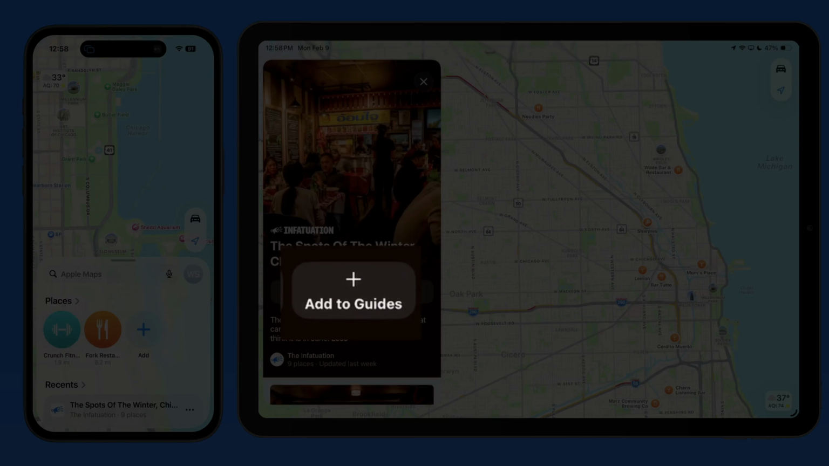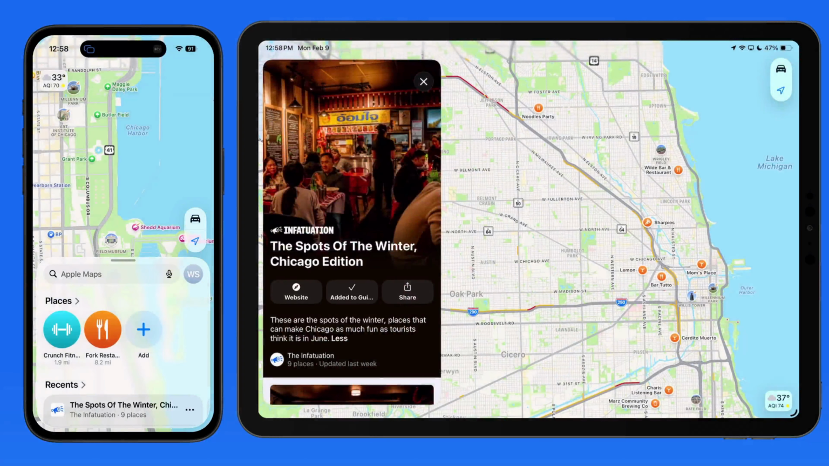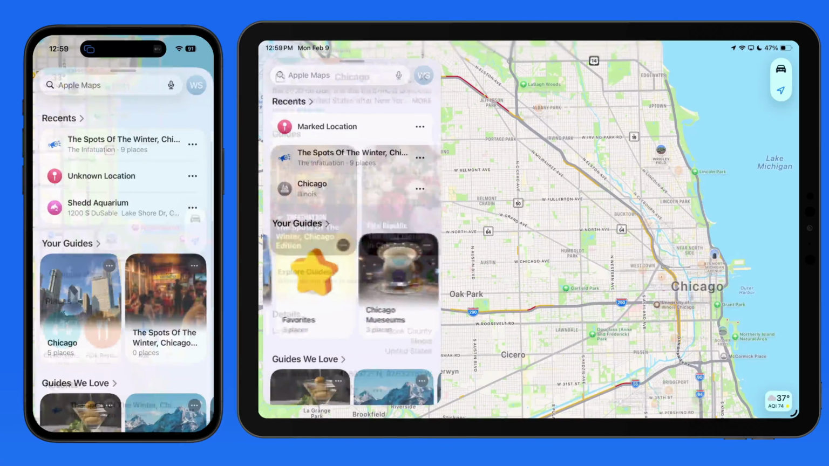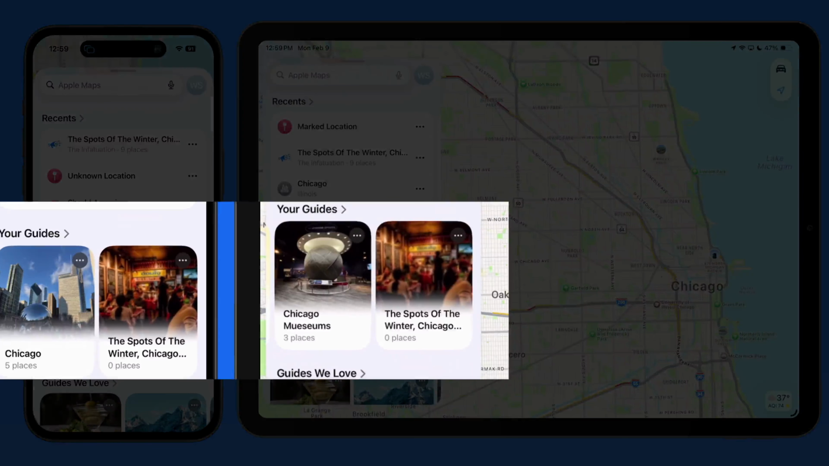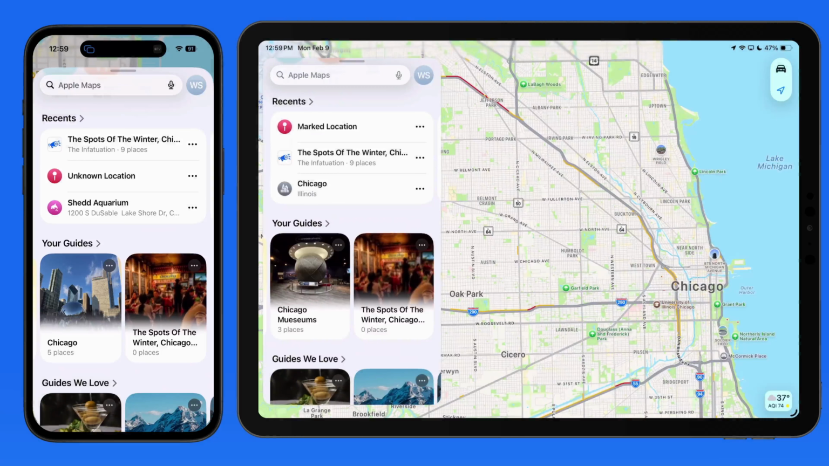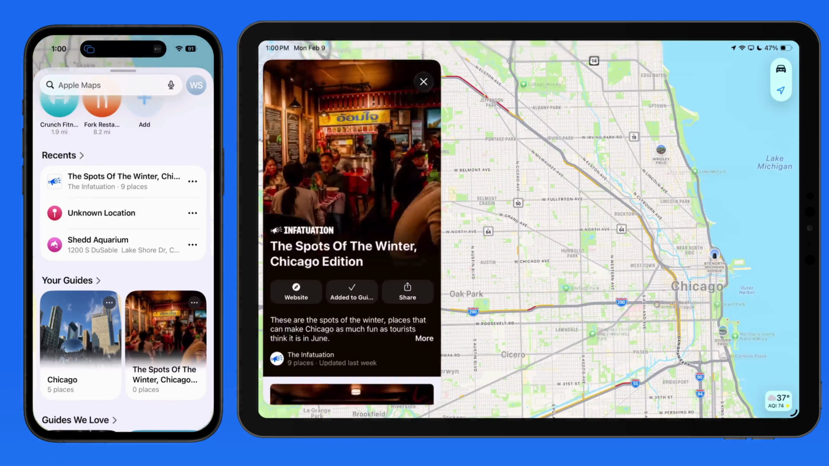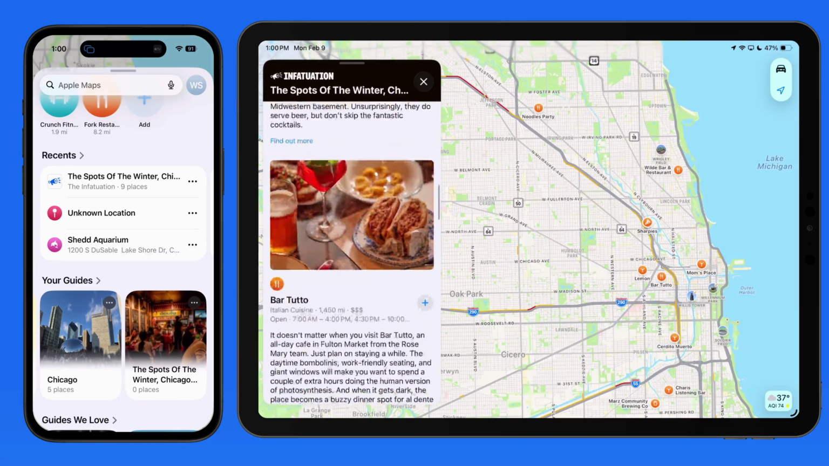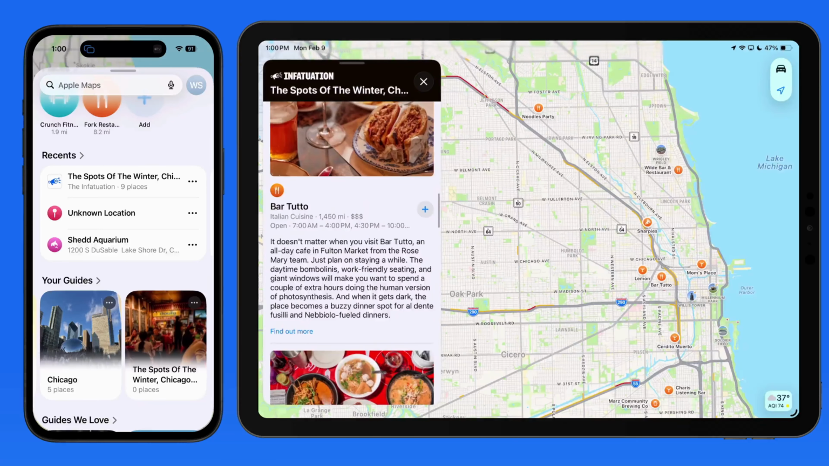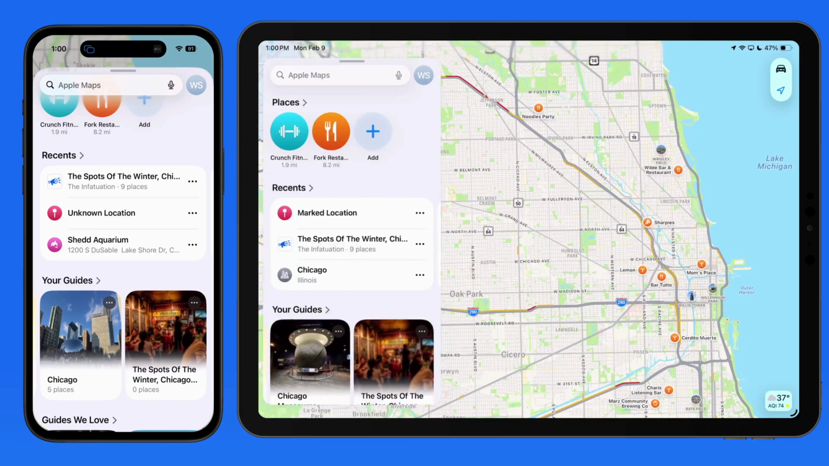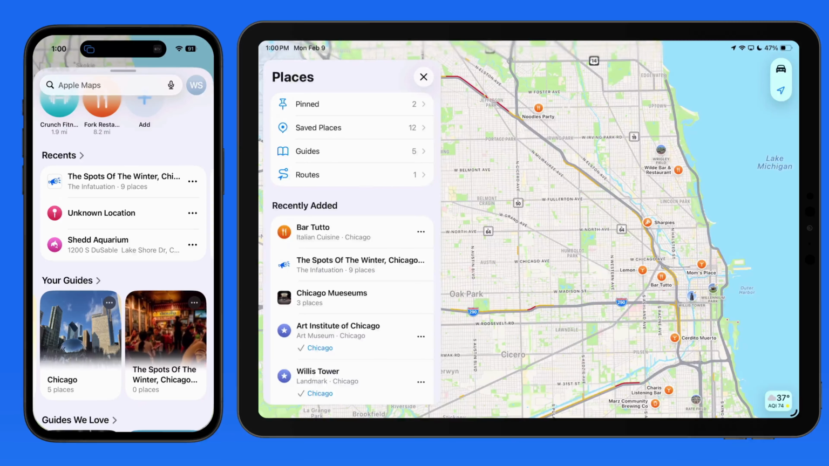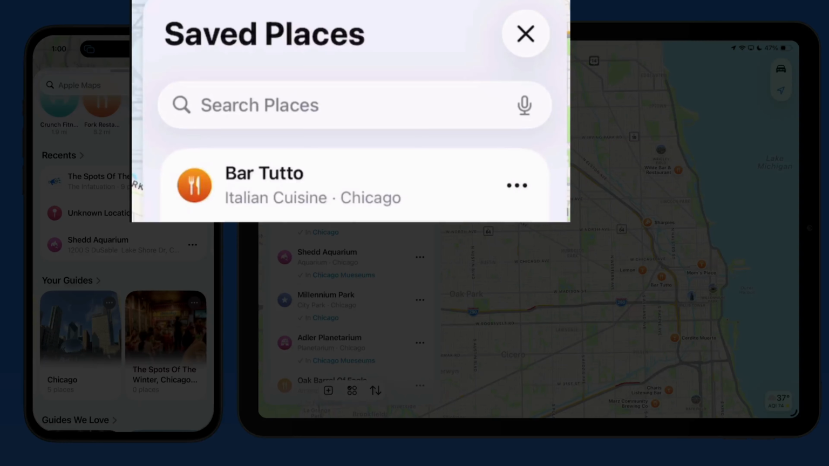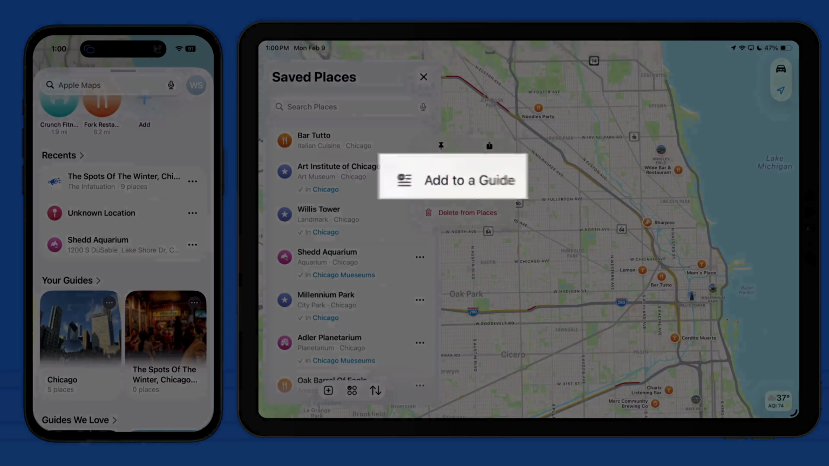Here at the top, we have the option to add this entire guide with every location under Your Guides. We can see that now on both devices. But we can also add specific locations from these preset guides to our own guides. If Bar Tutto looks good, tap the Add button next to it. That adds it to my saved places. From here, it can then be added to my Chicago guide.